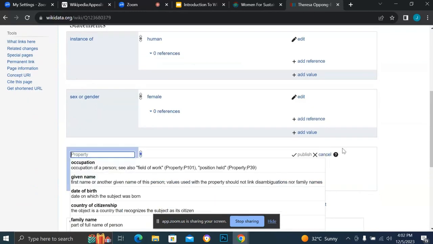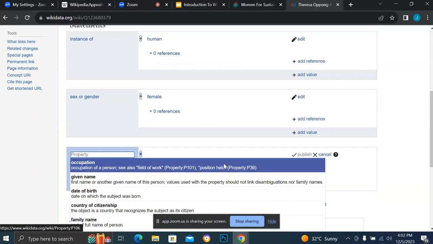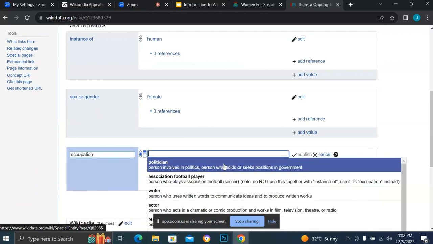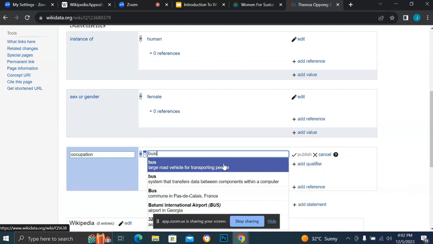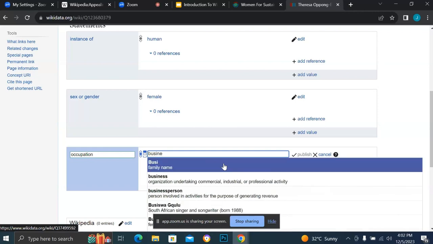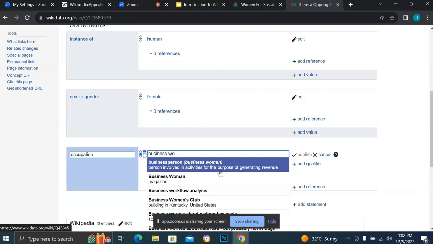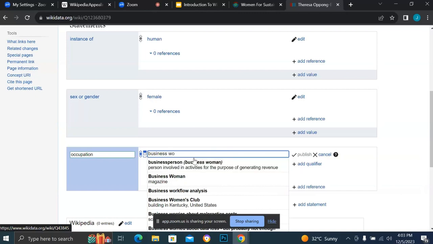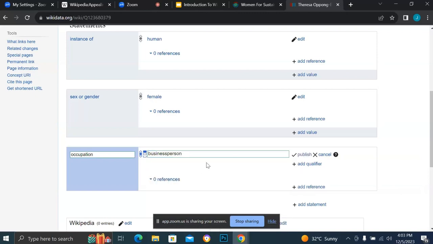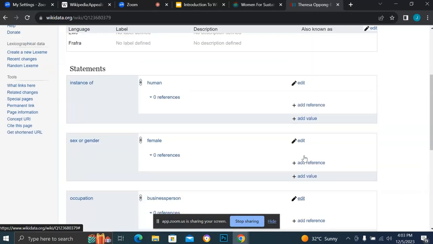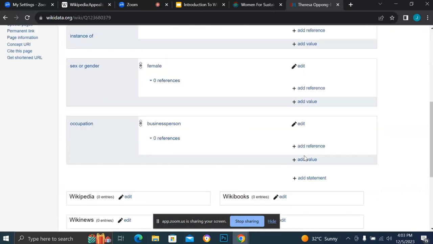Yes, I want to add another piece of information. I'm adding another statement. Occupation, she's a businesswoman. Okay, so this is the information that we are looking for: person, individual activities that are generating revenue. So I select this and I click on publish. Okay, so right now this is the information that I have here.